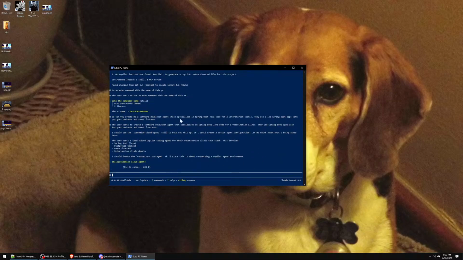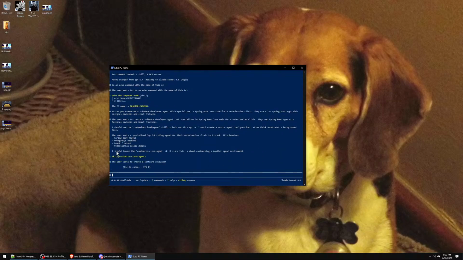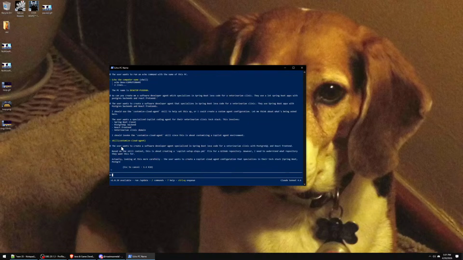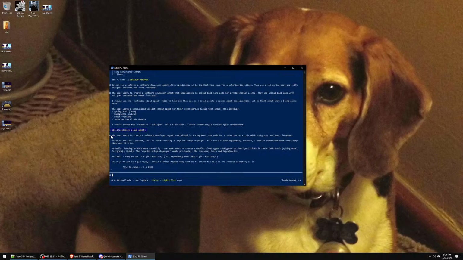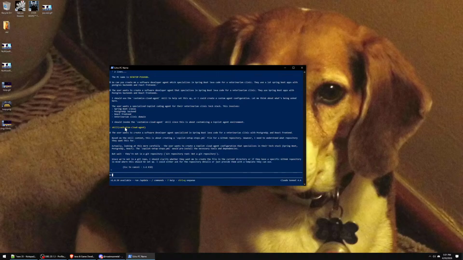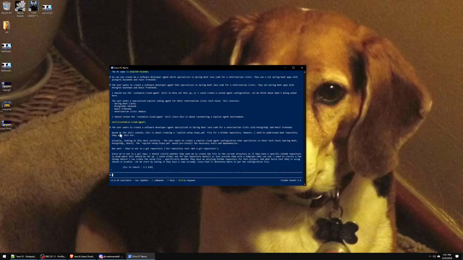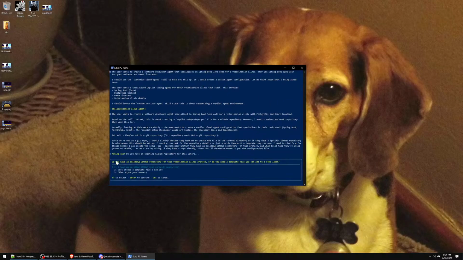So it's like, oh, I should create this agent. It needs to know all this stuff. So it's building a skill. It's called a custom cloud agent. I don't know where it got cloud from, but let's just see what it does. It's asking me if there's an existing GitHub repo, and I'm going to tell it.